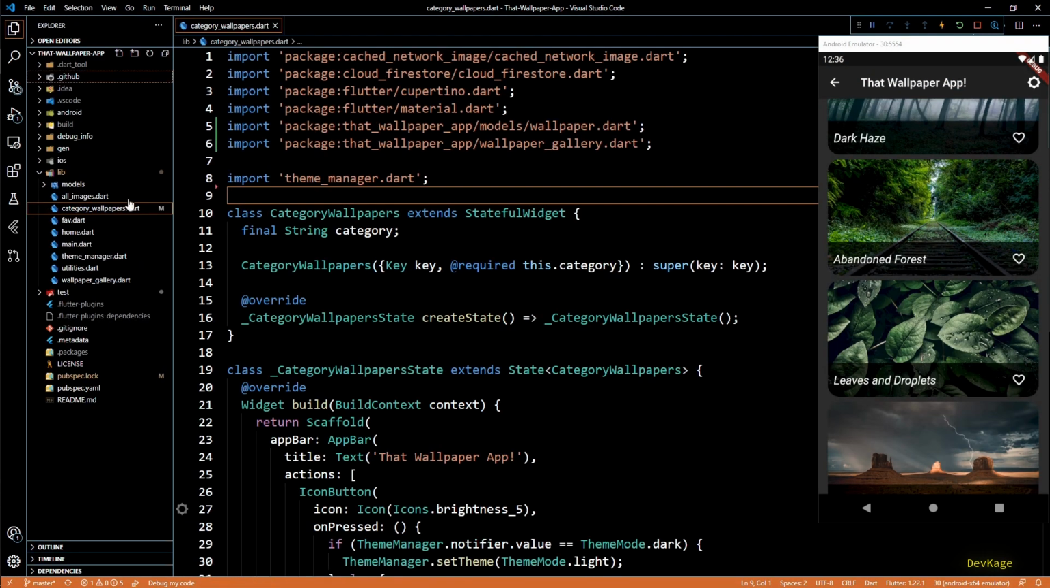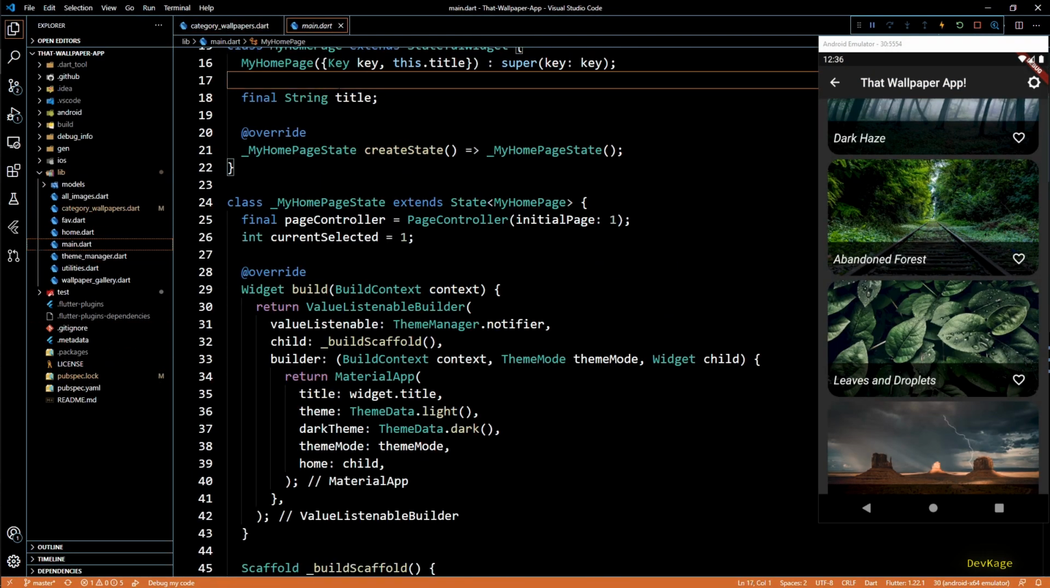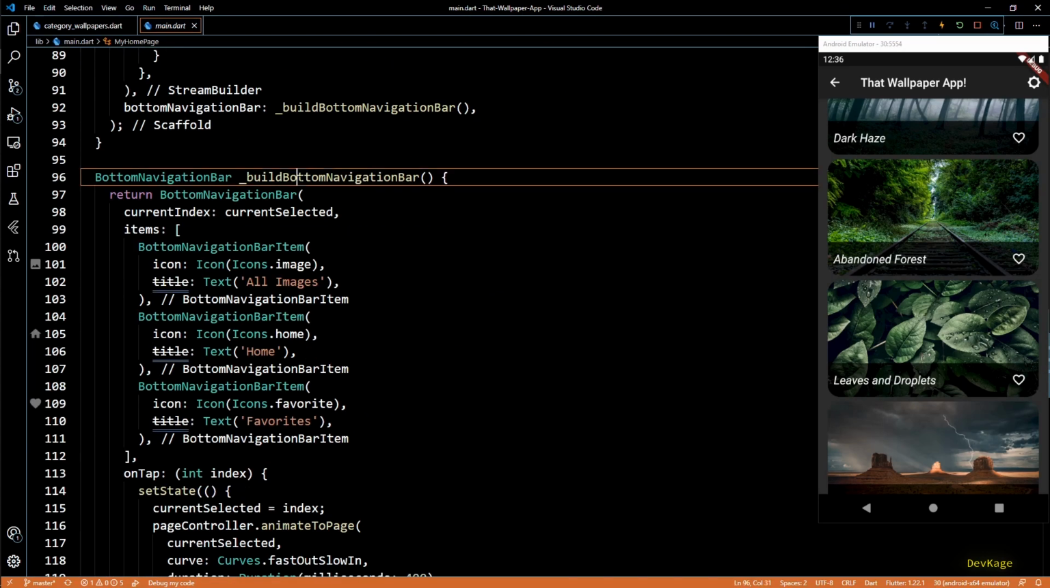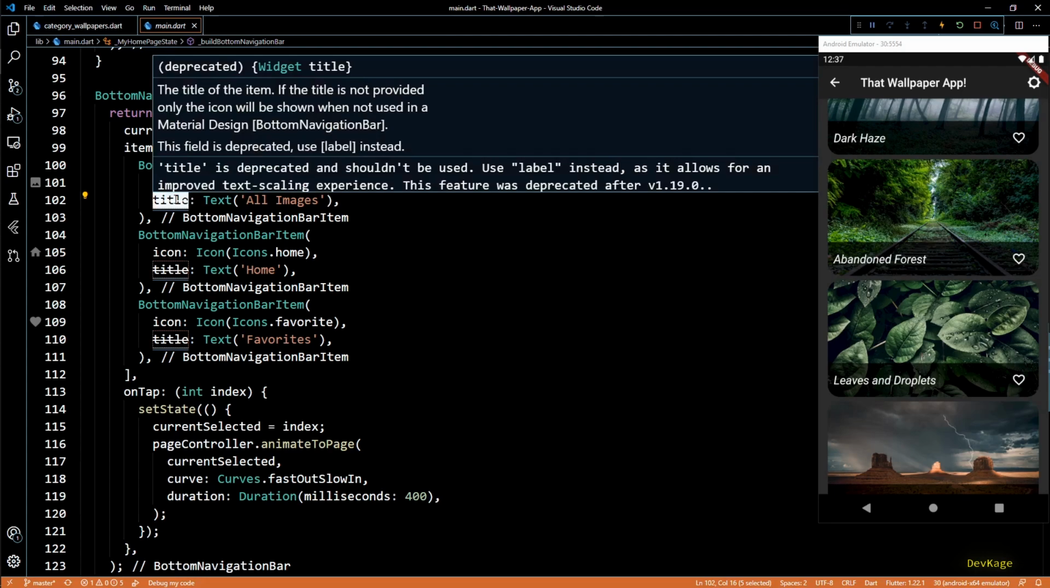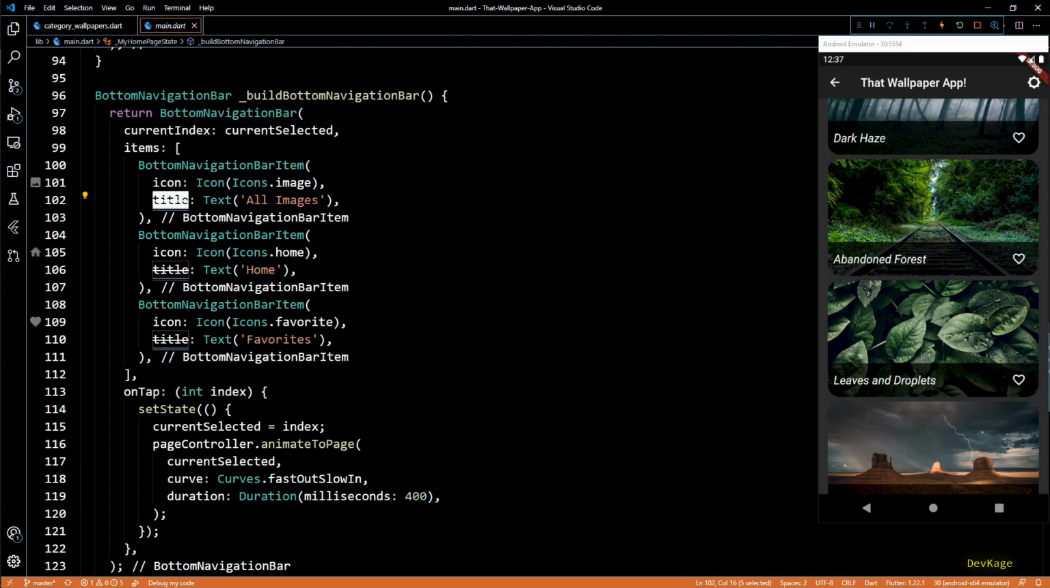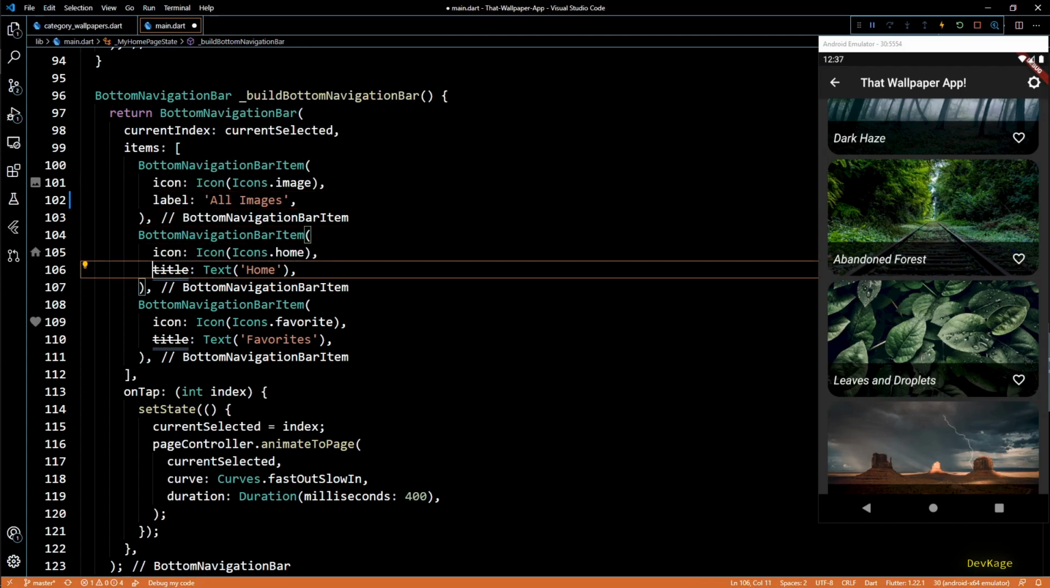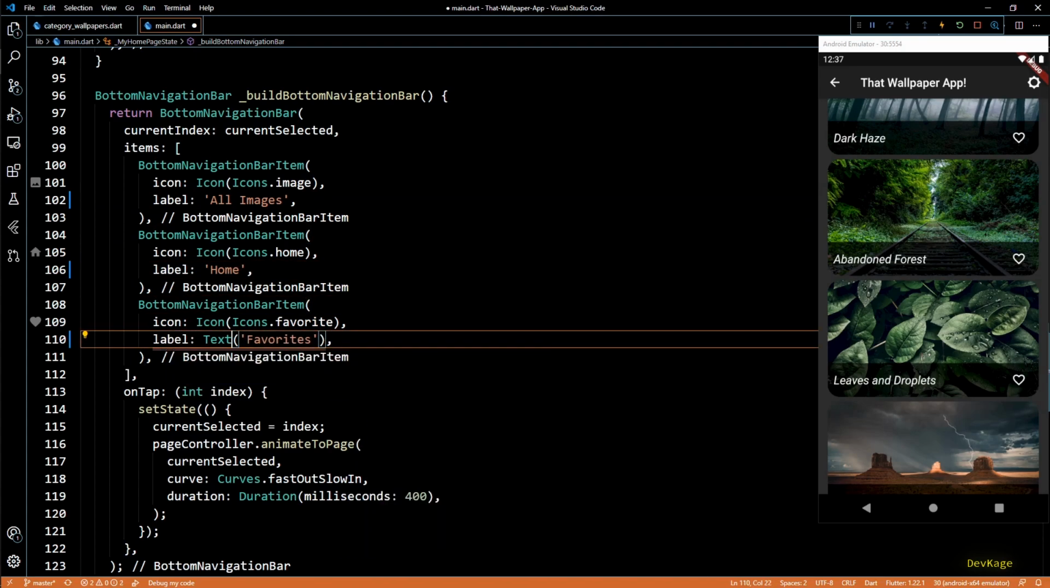One thing I noticed in main.dart is that now the title property of bottom navigation bar item is being deprecated. And Flutter team asks us to use label property instead. So I'll change title to label, and then I'll change all the text widgets to simple strings. And this should still work.